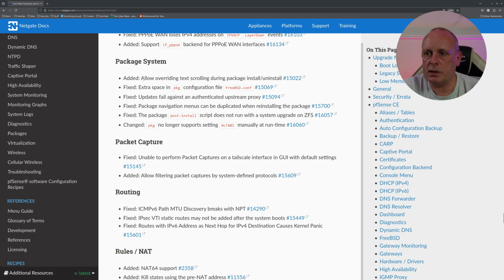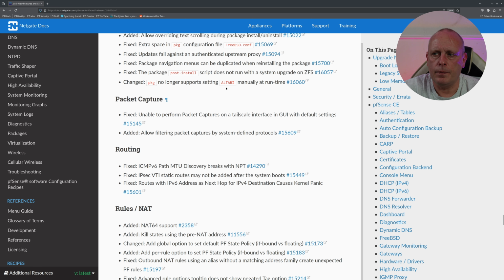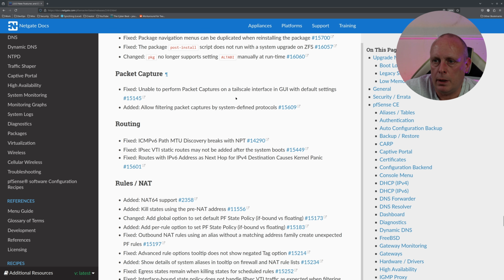They've updated the package system: allow overriding text scrolling during package install. Oh, finally. Fixed extra space in package configuration. Fixed updates fail against authenticated upstream proxy. Fixed package navigation menus can be duplicated when reinstalling the package. I've never noticed that, to be honest. Fixed the package post-install script does not run with a system upgrade on ZFS. Interesting. Change: package no longer supports the Alt ABI manually at runtime.